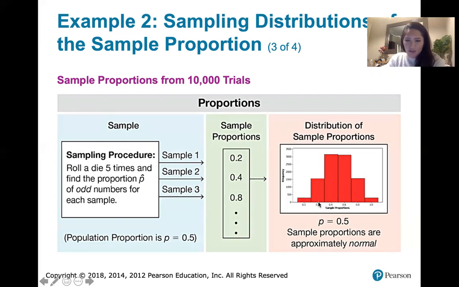And then when the proportion was 1 out of 5 or 4 out of 5, so one time that you rolled the die out of those 5 times, you got an odd number. And then over here, 4 out of 5 times, you got an odd number. It looks like the frequency associated with that is about 1,500 for each of those. So you could take this 1,500 and divide by that 10,000 to get a relative frequency approximation of the probability of getting that 0.2 as your sample proportion.